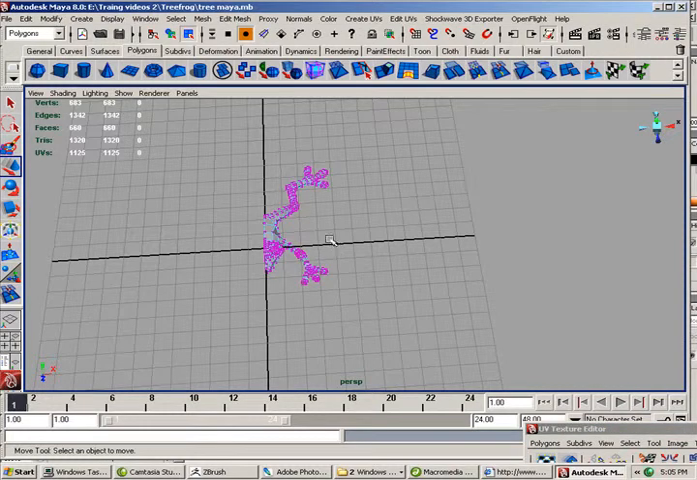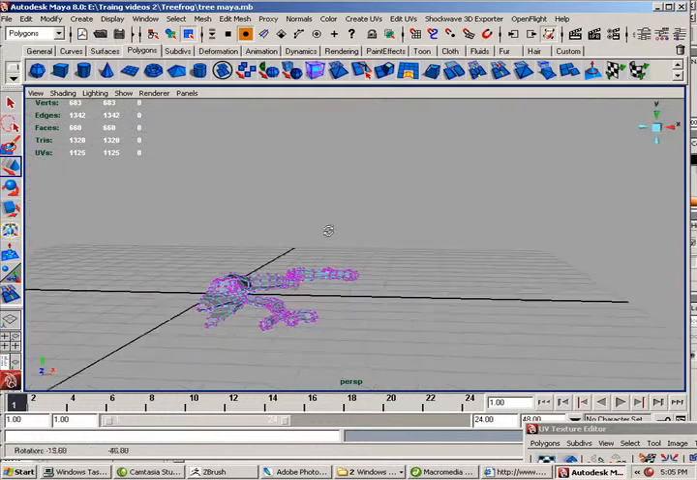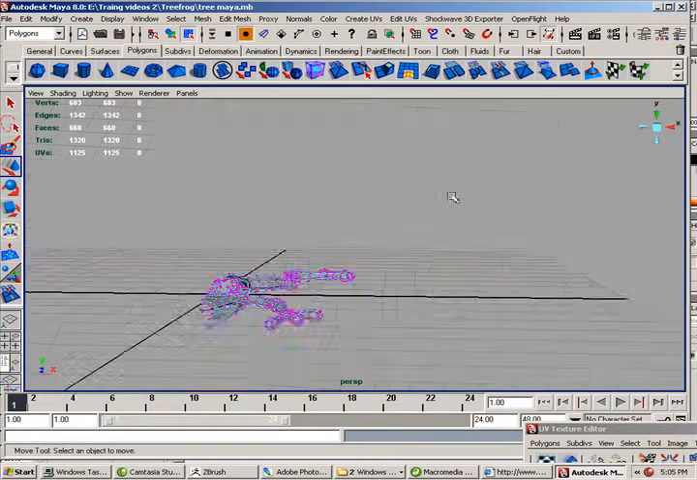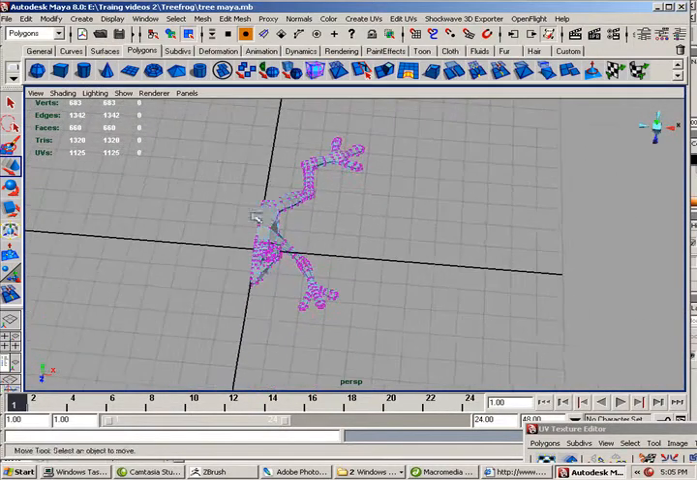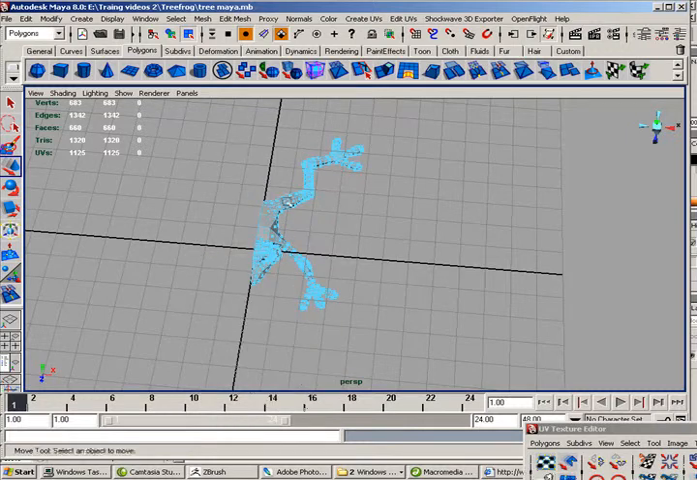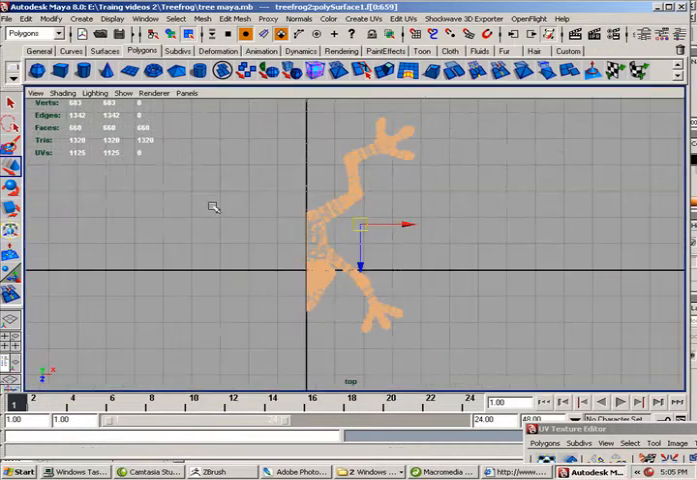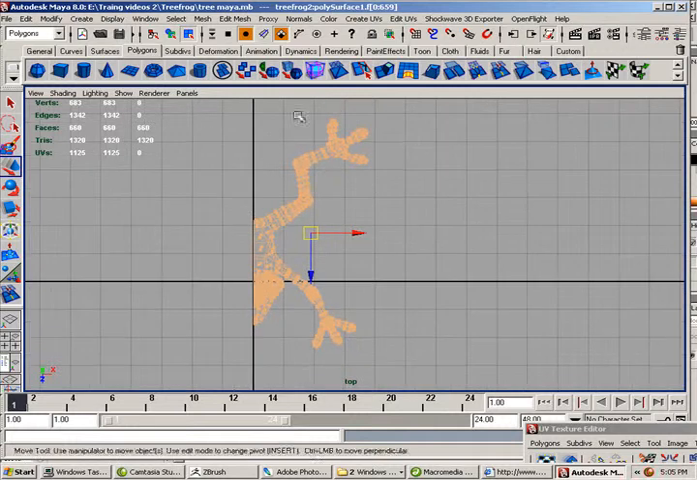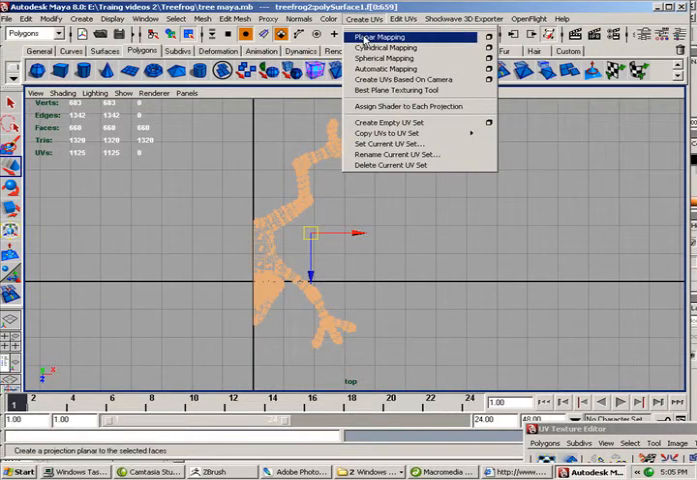Okay, once we have the actual frog cut in half, now we're going to do UVs on it. So, let's see. No quick way to do this, actually. So what I'm going to do is grab all the faces on him and go into a top projection, go to Create UVs and hit Planar Mapping.